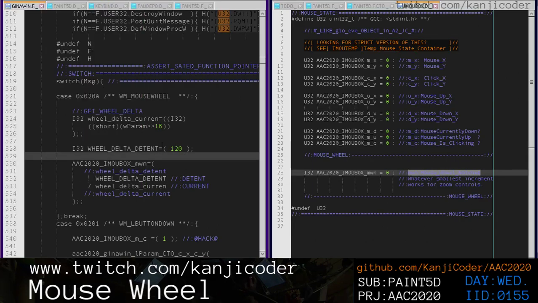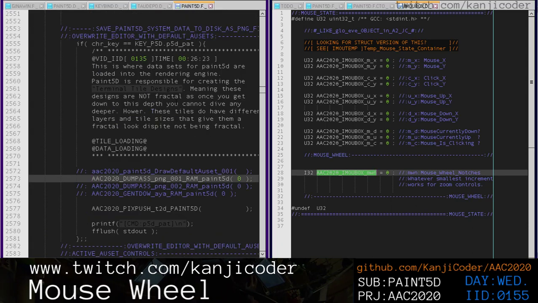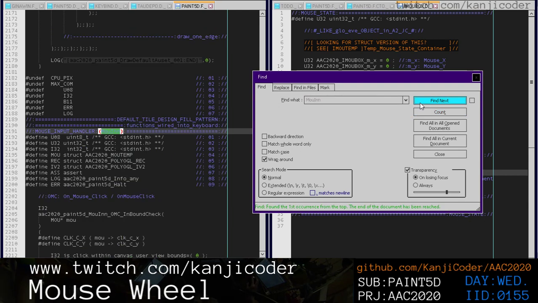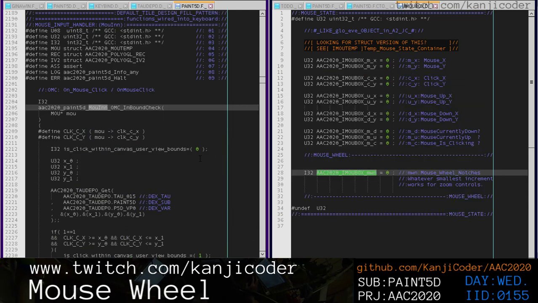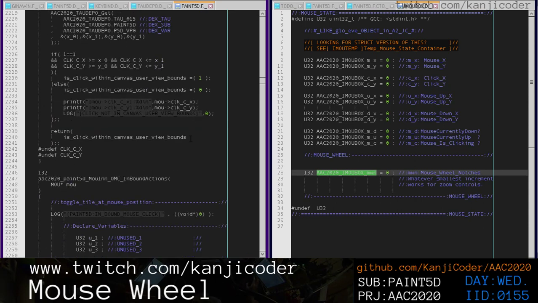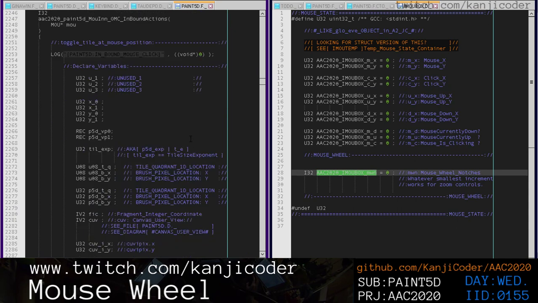Okay. So yeah, I think that should be good for getting these notches. I don't know what these notches need to be exactly. And the next thing is, okay, we got the notches, but how about actually handling it, right? So in our PAINT5D functions, we should have some type of input. I think it's called mouse in. Let's go find that. Yeah, so here's our mouse in. On mouse click, inbounds check, inbounds actions. Okay.